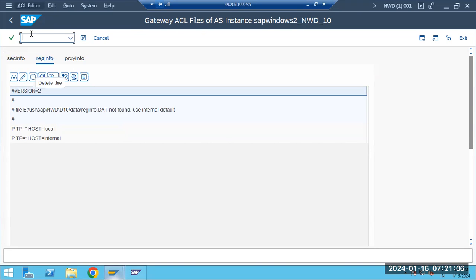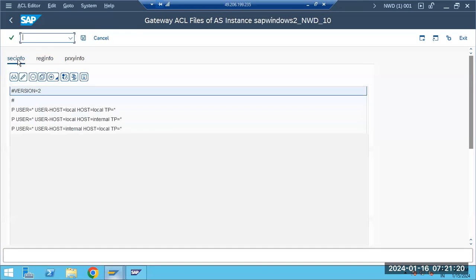If you put in more security settings and create the ACL reginfo and secinfo files, the system will allow only those connections which are inside the reginfo. It will allow only that type of connection, and other than that it won't allow any other connections. That's why when you are configuring the reginfo and secinfo files, we have to carefully plan our security settings.